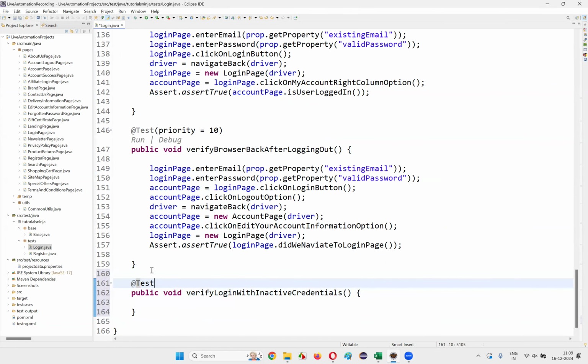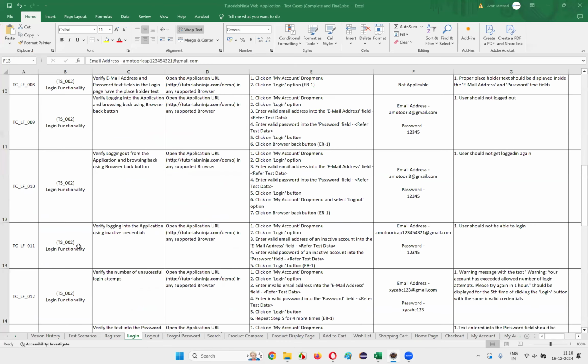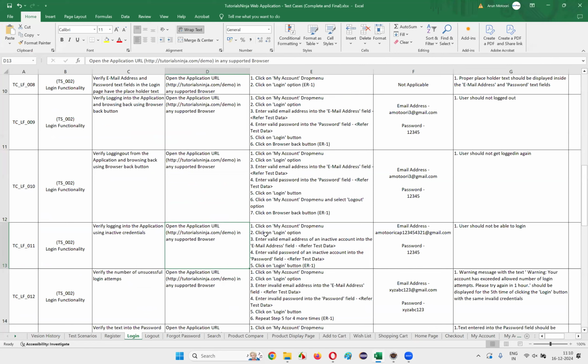Then @Test, priority is equal to 11. Verify login to the application using inactive credentials. First, we need to open the application URL and navigate to the login page after clicking on My Account. Then we have to enter the email address of an inactive account.